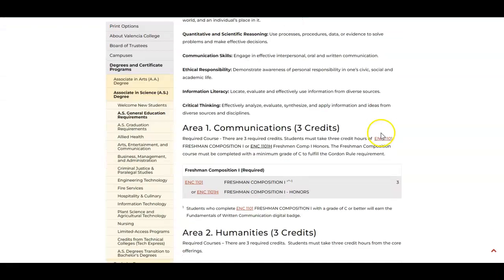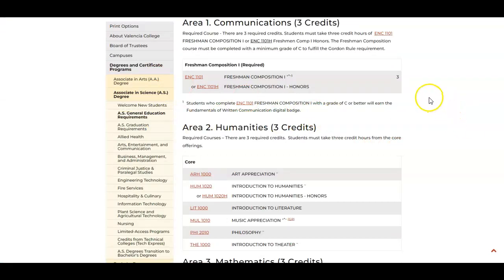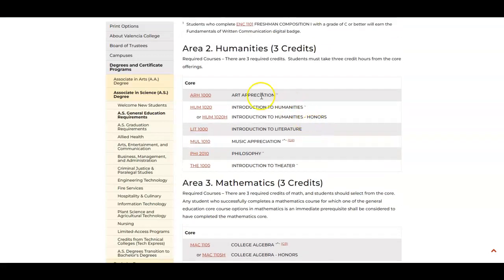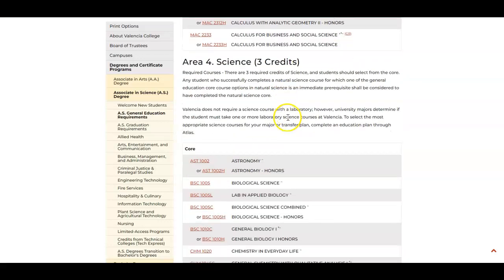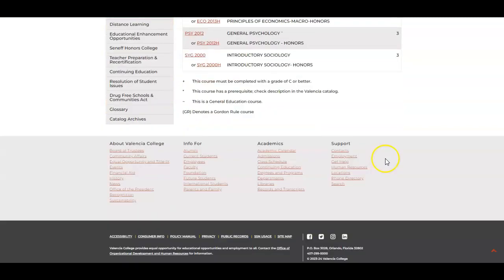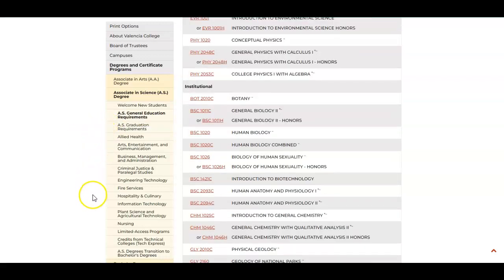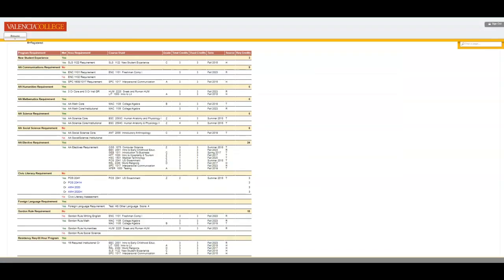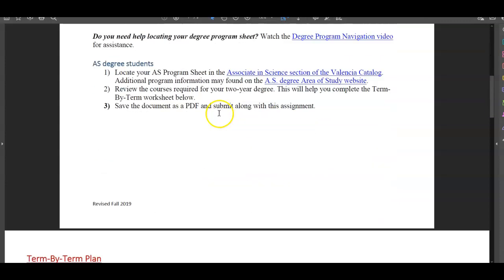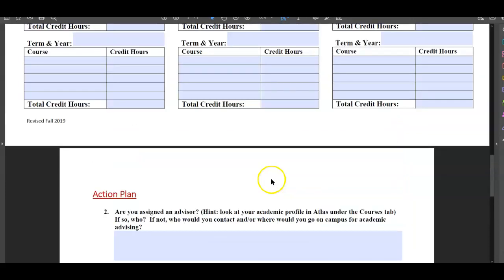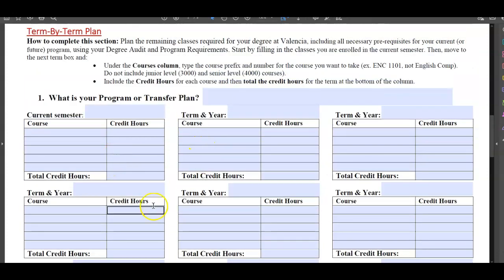So we have the general education requirements. These are classes that every AS student usually needs to take. You can see it's not quite as heavy. You have to complete ENC 1101. You pick 1 humanities course, 1 math course, 3 science credits, so it's 1 science course, and so on and so forth. Usually because you are taking much more complicated, higher level classes when you work on the AS degree, more specialized information. So that's going to help us answer some of the questions for our action plan. These are kind of like the common program prerequisites, and would also need to be included in your term-by-term plan.